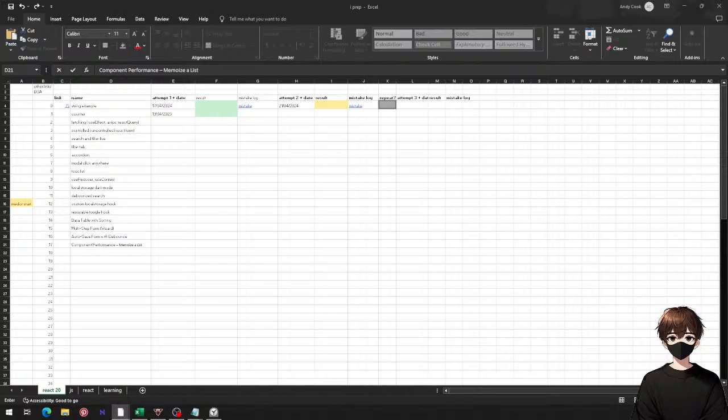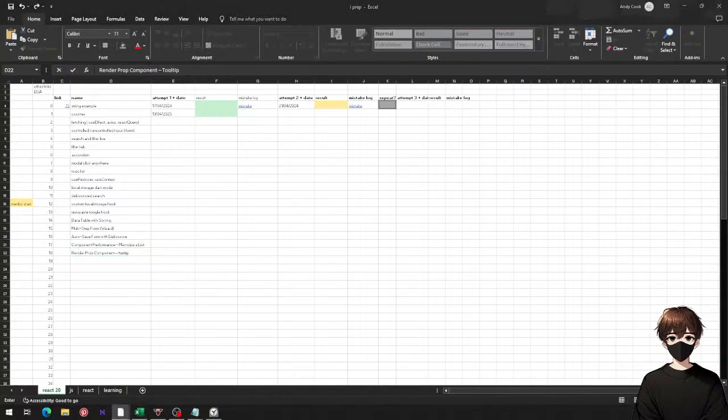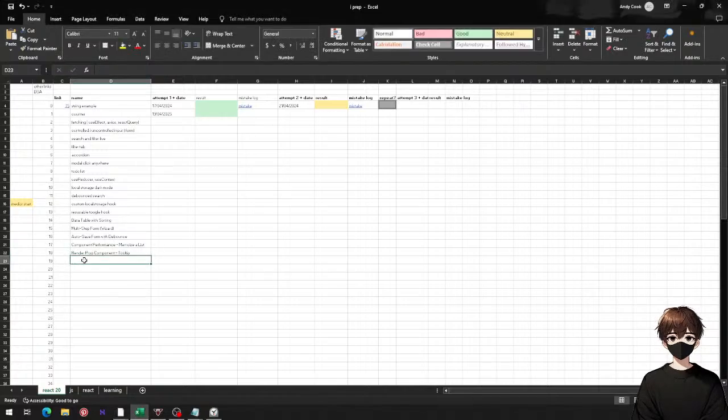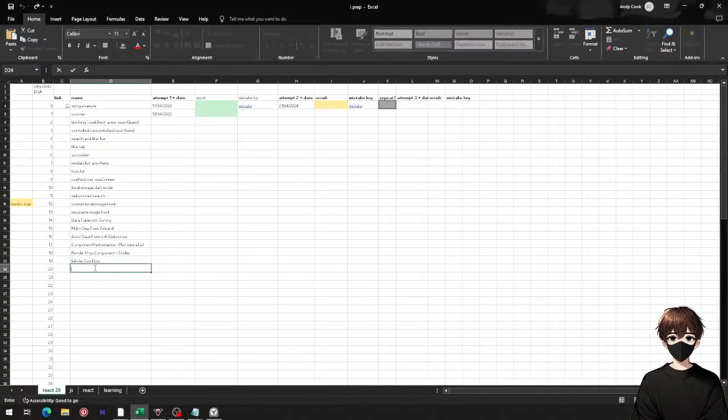Render prop component, tooltip. Okay. Infinite scroll list. Okay. Awesome. Error boundary. We're not going to do class components, to be honest. Dynamic form from JSON. Okay. So these are like real questions.